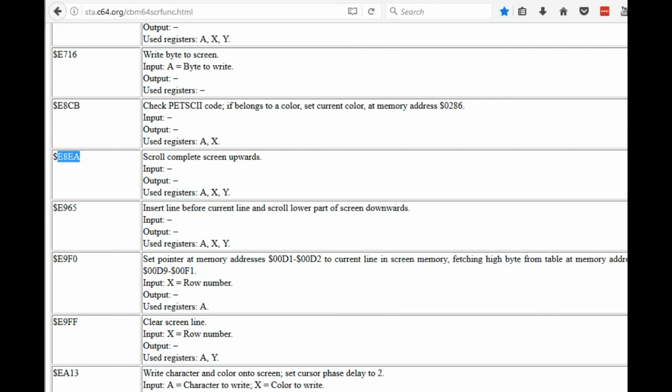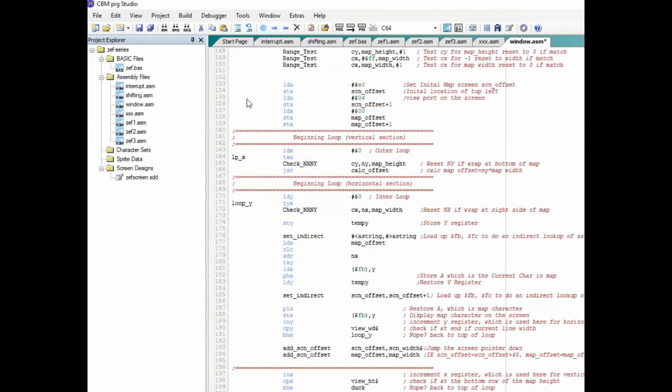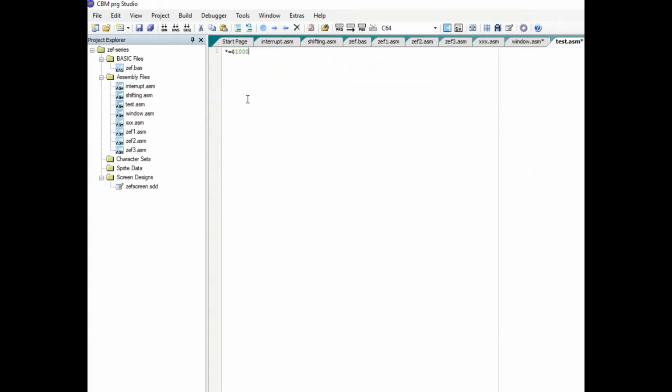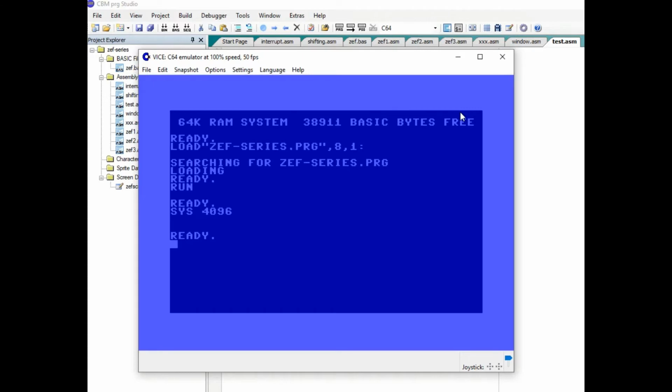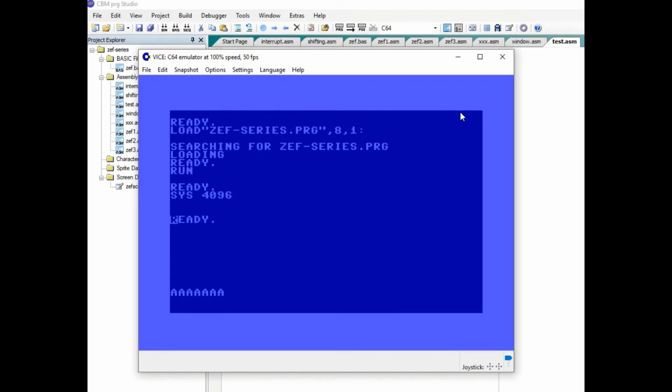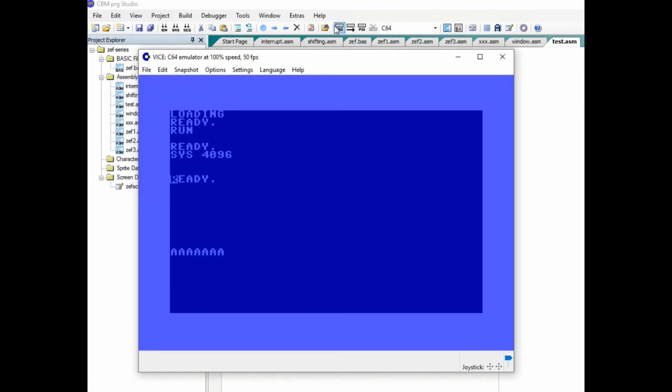E8, EA. Let's test that out. Let's do a test routine. JSR, oops, E8, EA. Was that it? E8, EA. Return back. See what that does. See that? Shifts the screen up. And let's see if anything shows up at the bottom there. It puts a blank at the bottom as it shifts. So look, with just one sub call, you could be shifting the whole screen up.